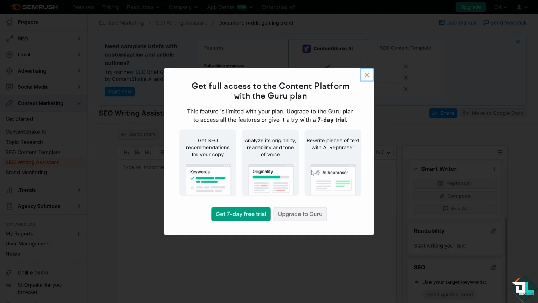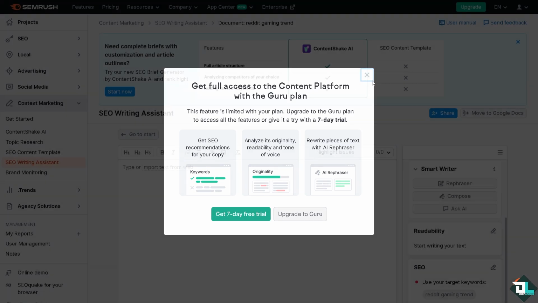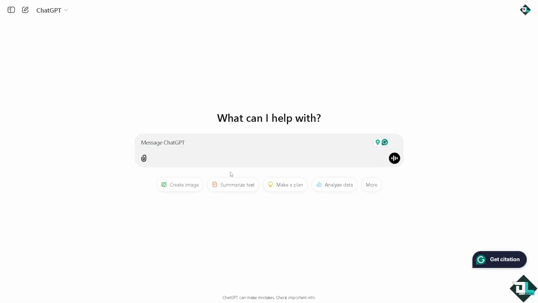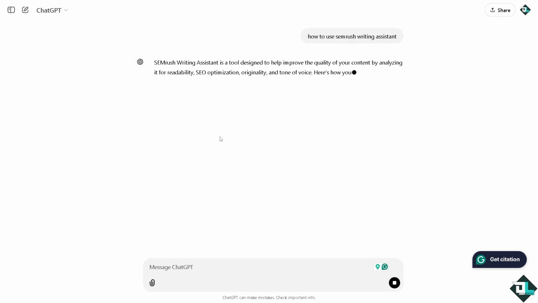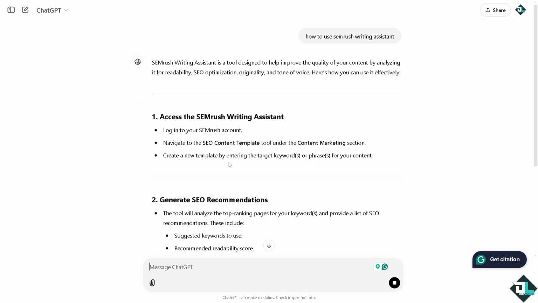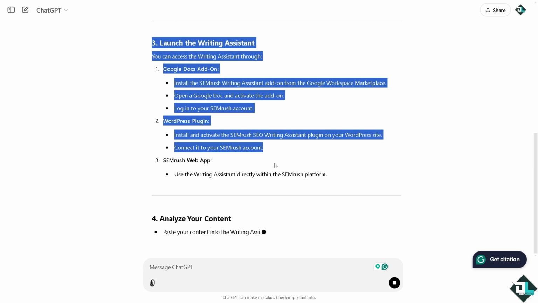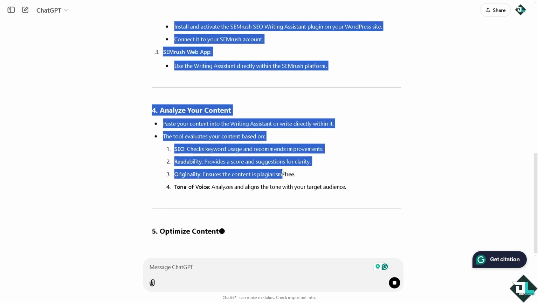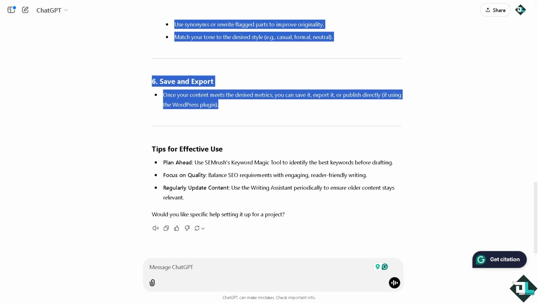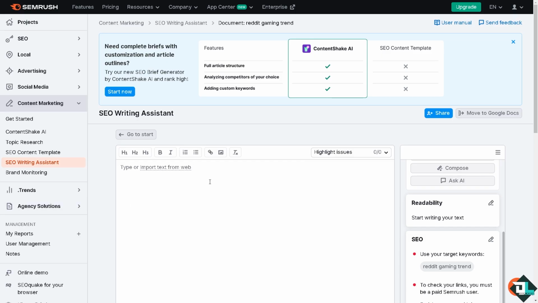All right. But you need to get the full access to the content platform with the Guru plan. If you don't have that, you might want to type in your own content. For example, I'm going to use ChatGPT, for instance, to write a content for me. All right. So let me do that for now. This is just to help me, because if you don't have the pro plan, all right, you don't have much options but to create your own content and then switch over here.